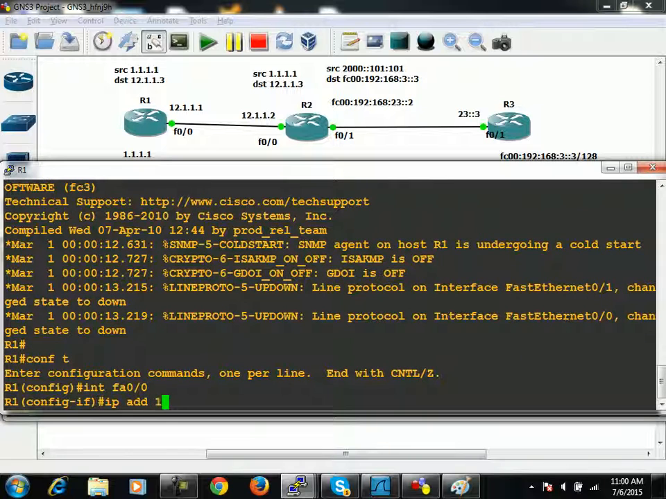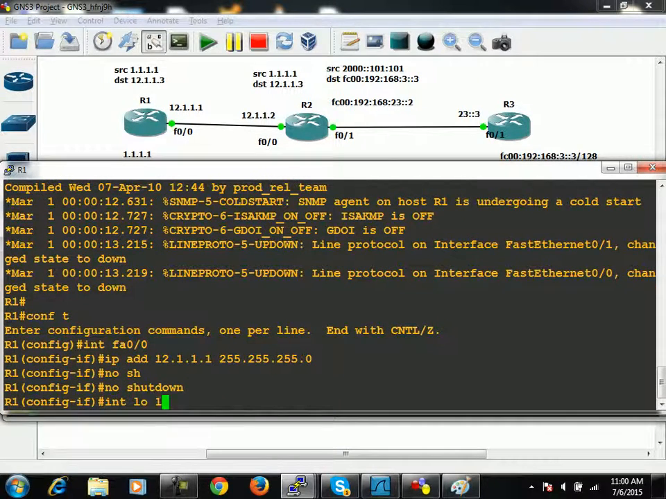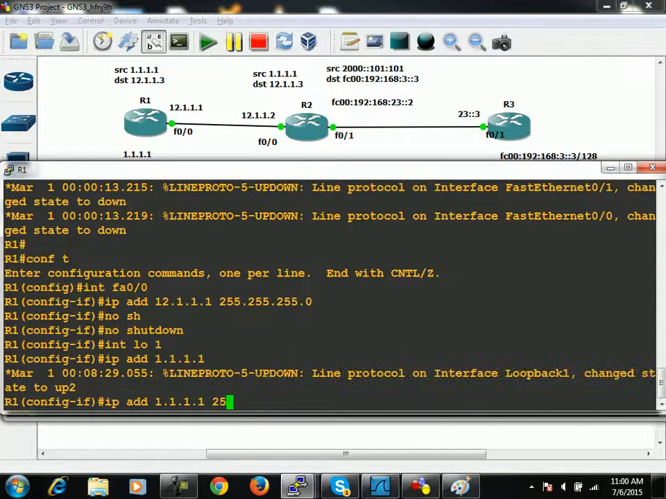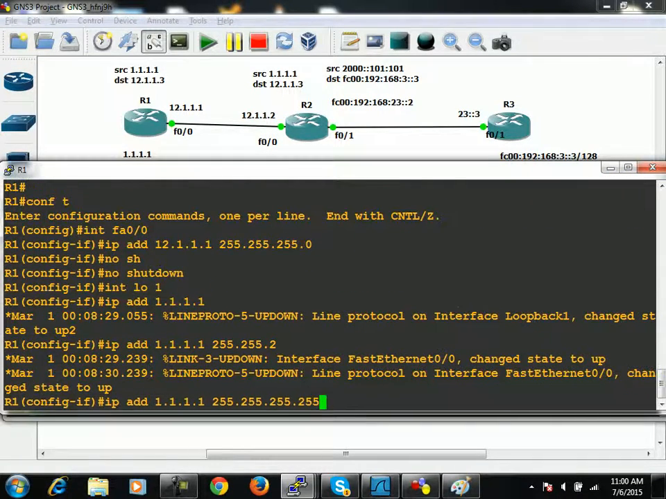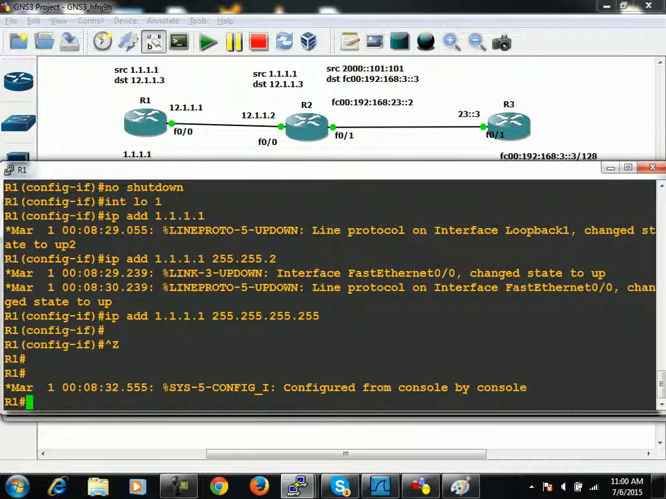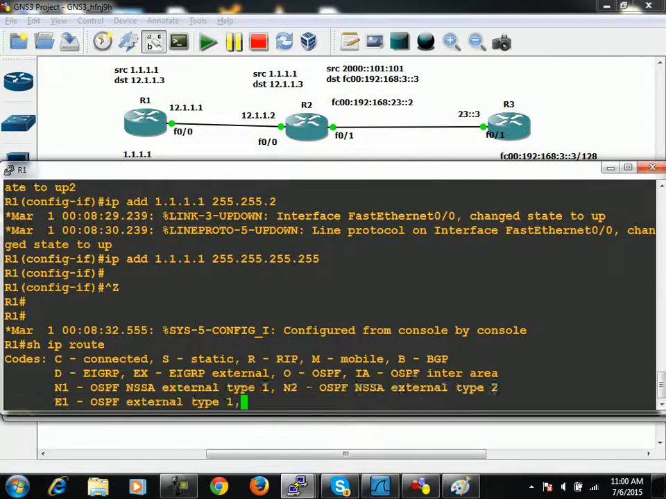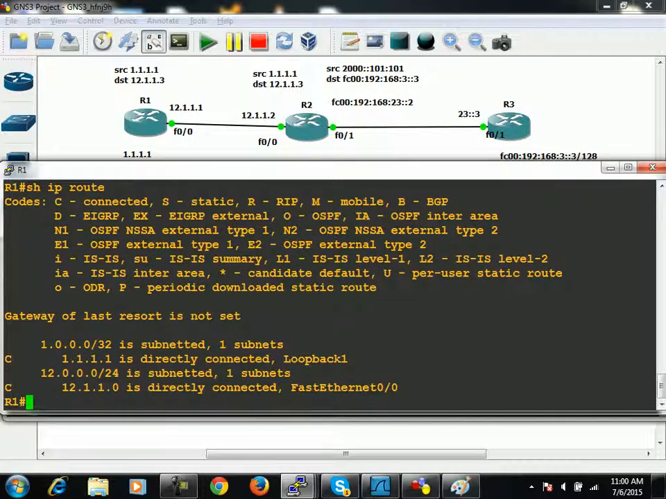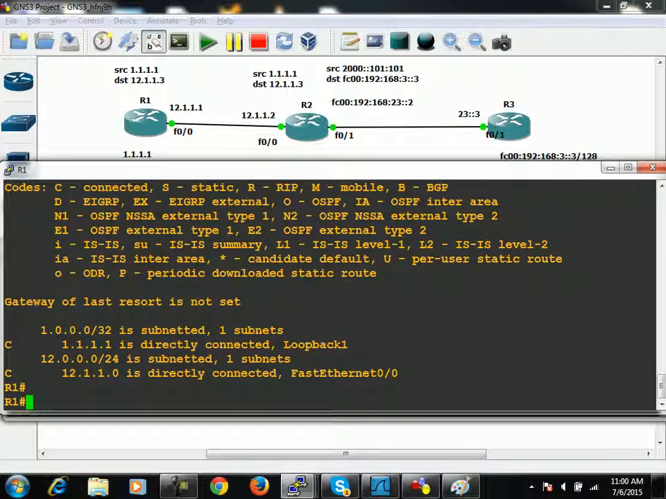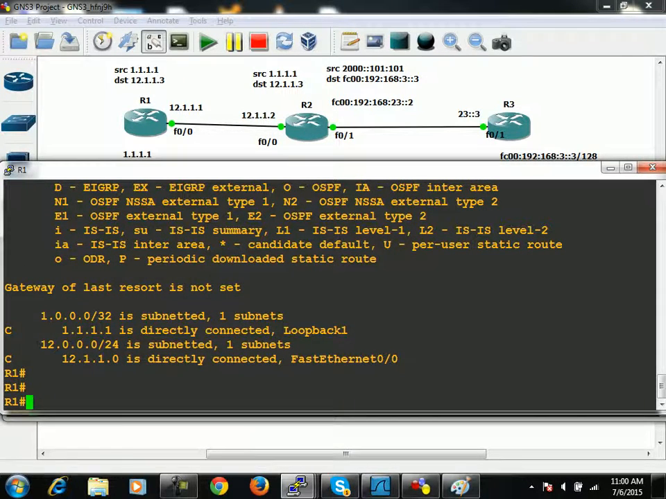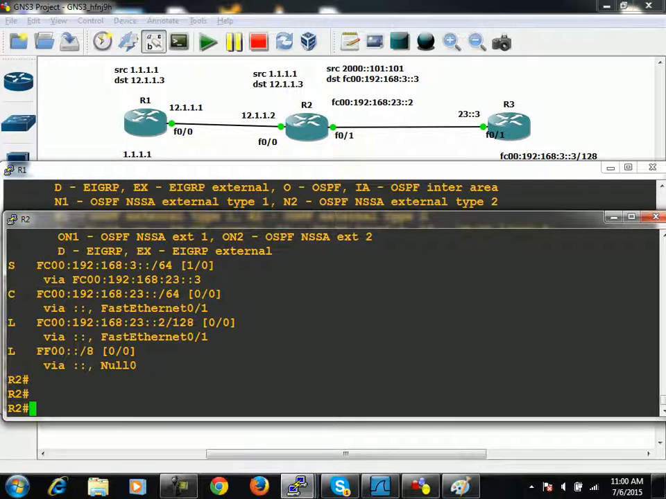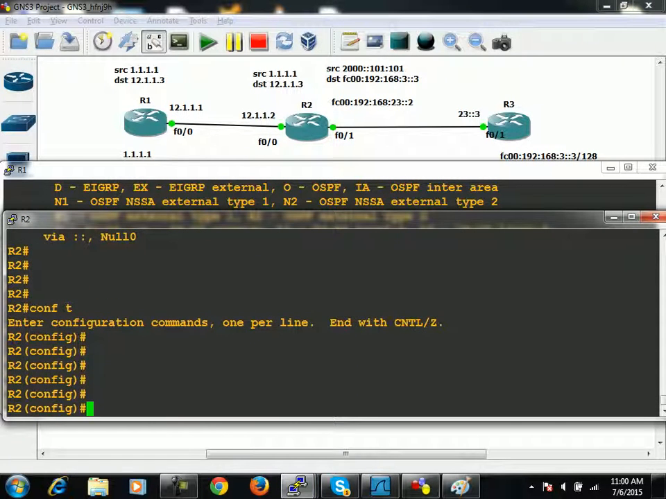Interface FA0 by 0 12.1.1.1. Loop back 1 IP addresses. Here we don't need to give any path, any route, static route, because 12 network will be directly connected, because whenever it will respond back, it will respond to 12.1.1.3, right? So it is directly connected to FA0 by 0. So there is no need to configure any route. Now move on R2 and configure netting.